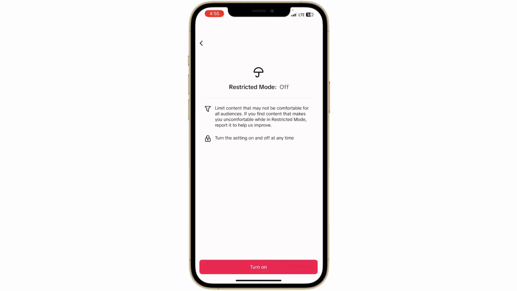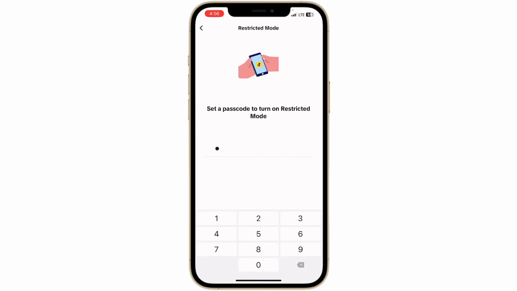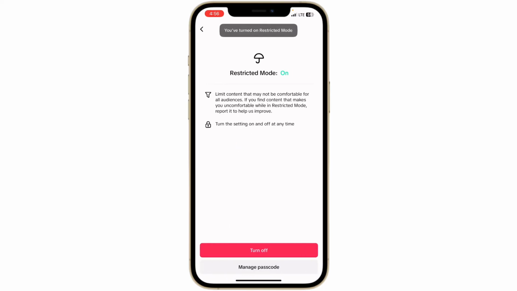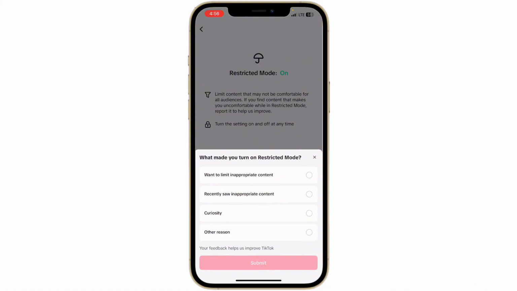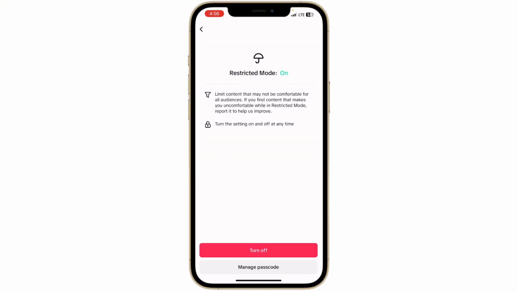To enable or disable this feature, tap on Restricted Mode. You may be asked to enter a passcode if one is set. Toggle the setting on or off based on your preference. Once disabled, TikTok will no longer filter out adult content.